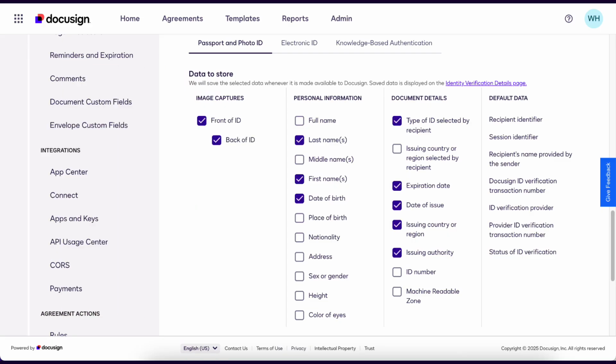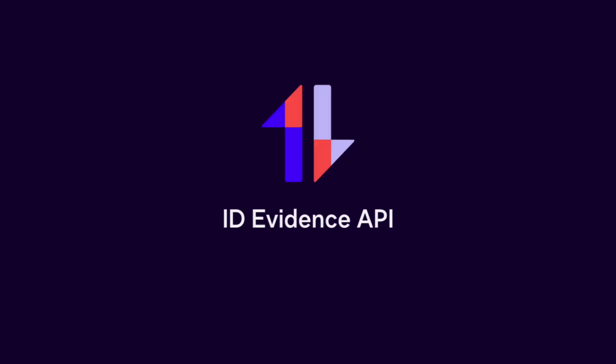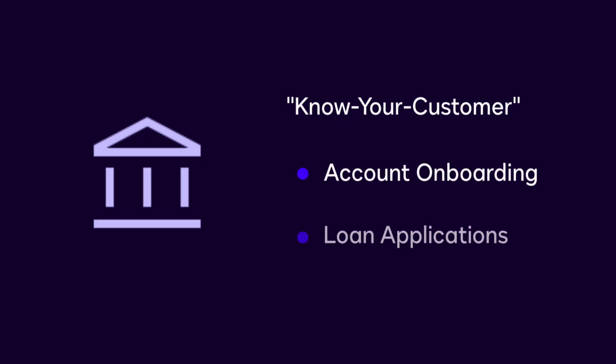However, you can choose to store additional data from ID verification events on your account by making selections in the admin settings for your account. ID Evidence API requests support integrating identity verification data into business systems such as customer relationship management systems and compliance platforms. For instance, a bank could identify the necessary ID data to log to support compliance with Know Your Customer regulations for account onboarding and loan applications.